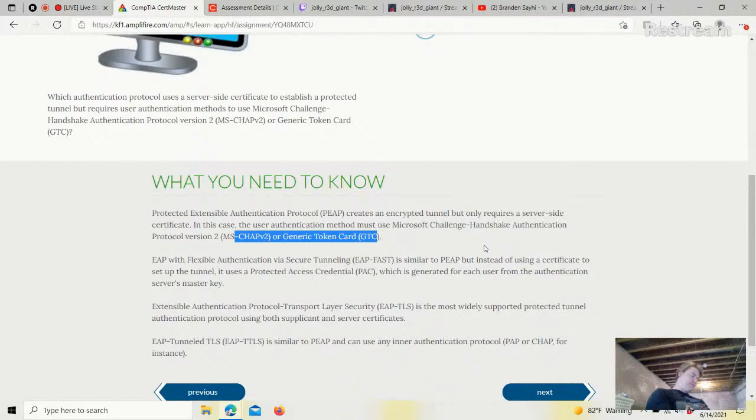EAP with flexible authentication. So what's this? Stop giving me field service engineer jobs. Holy cow. I'm trying to transition. Why does nobody understand this? Why does no one understand?